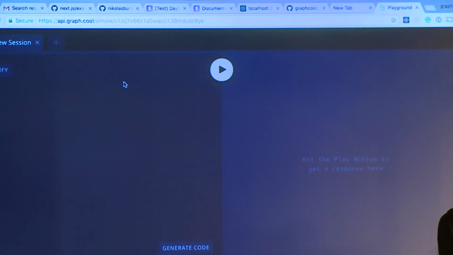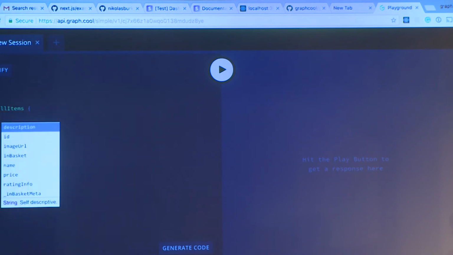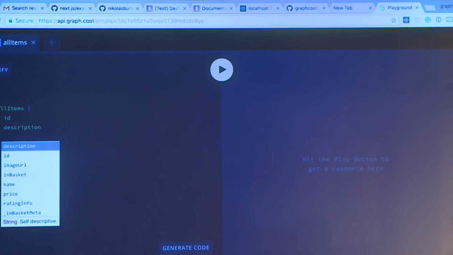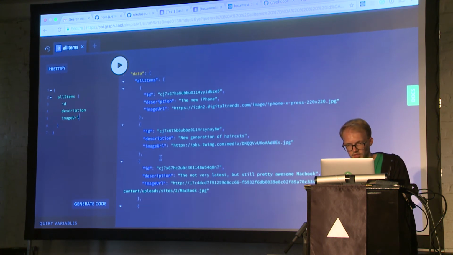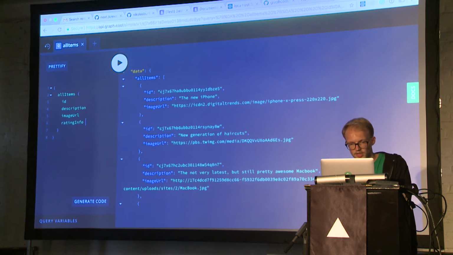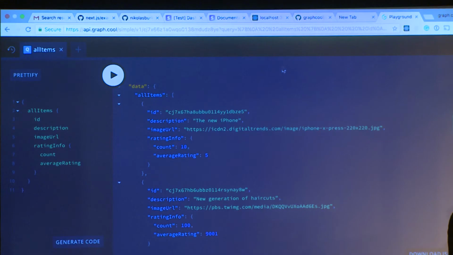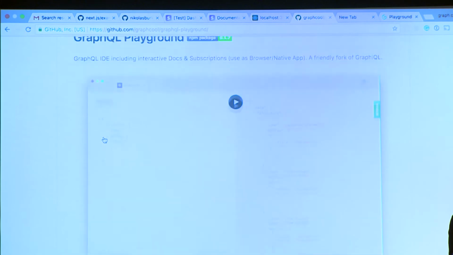So how this basically looks like is that you start with an empty query and you have auto-completion support. So you say, okay, what do you have available? I want to get all items. For every item, I want to get its ID, the description, and also its image ID. I'm querying that, and I'm getting exactly back the information I'm looking for. I can also say, give me the rating information of this item, including the count and the average rating, and I'm getting back exactly this information. So I encourage you to just try that out on your own later. You can just find it here, GraphQL Playground, and you can try it out afterwards.